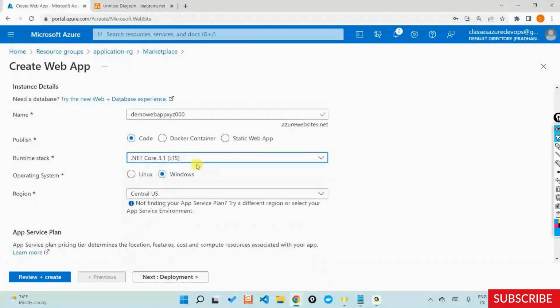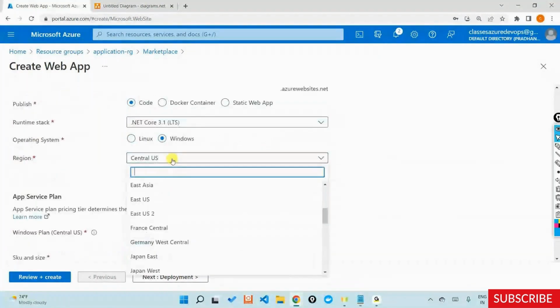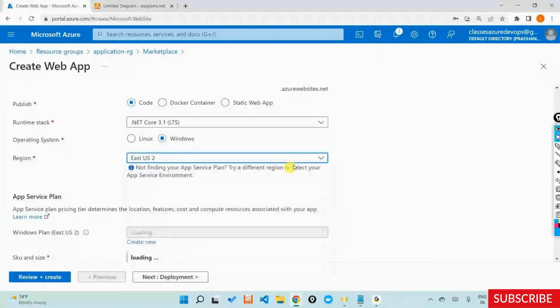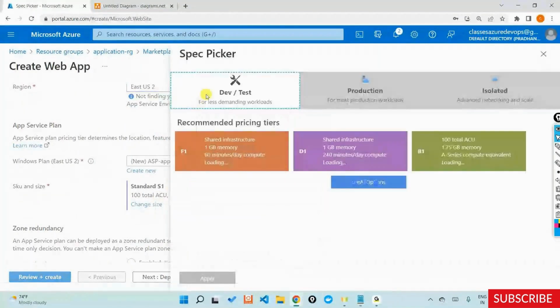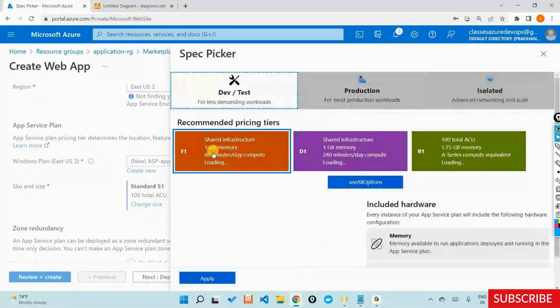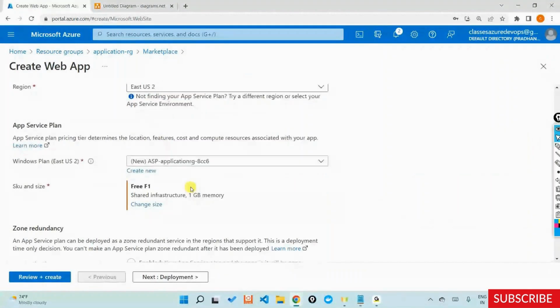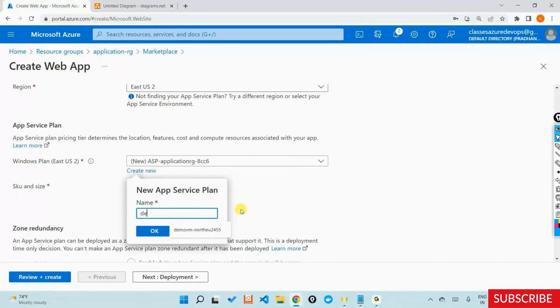I'll scroll down, and the region of the app service, I'll say it is ECUS2. And just to start with, I will choose my app service plan as F1. This is a free tier plan that I'm choosing. When you are using a free tier account, this is the only plan that you get. Of course, you can change your plan at a later point in time. That shouldn't be an issue. And I'll say this is a demo plan.